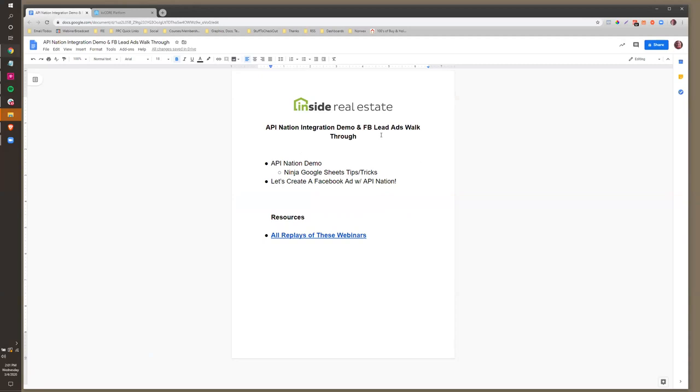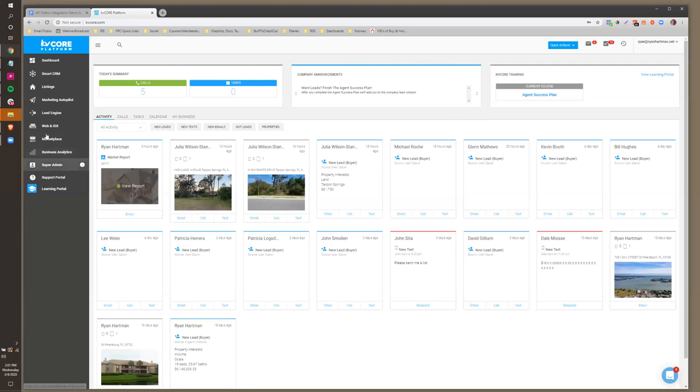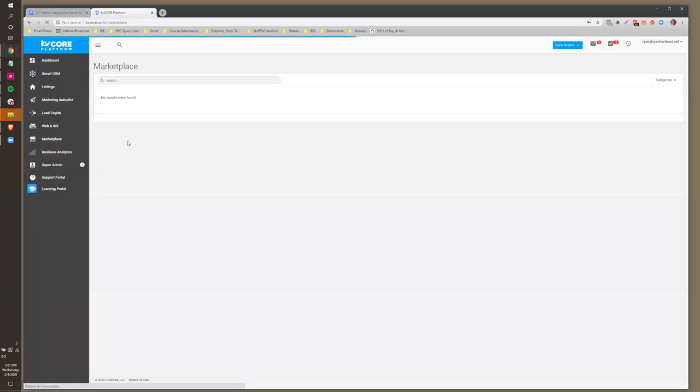Now, what we're going to do today is we have a guest. We have Tyler from API Nation. He's going to do us a quick walkthrough of what API Nation is. I'll give a quick summary. It's basically a connector tool, kind of a gateway to third-party integrations, and where the API Nation tools can be found is in our marketplace in kvCORE.